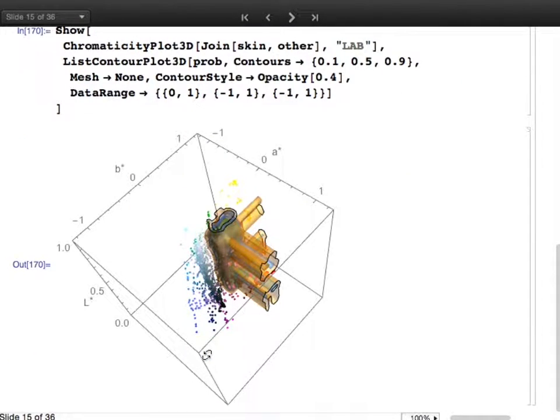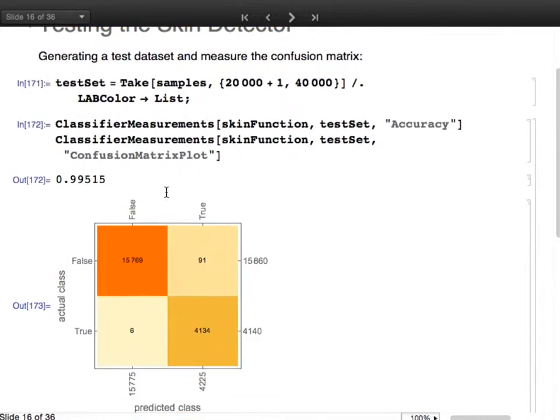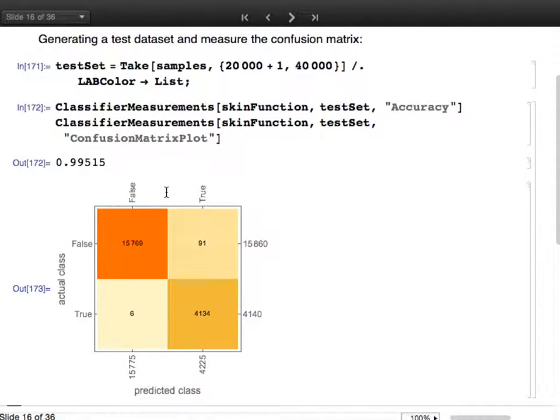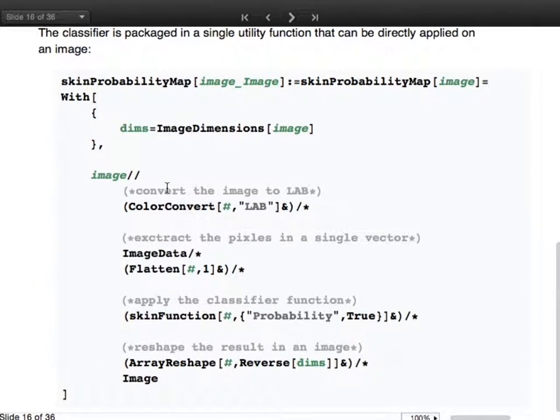So now that I have my classifier, usually you divide your training set into one part that you use strictly for training and one part that you use for testing. So this part was never seen by the classifier, and I'm using it to test the image. So I have fairly good prediction power on pixels that are not in my training set. This is the confusion matrix. When I'm on the diagonal, the prediction was good, and the cross diagonal entries are the misaligned predictions.